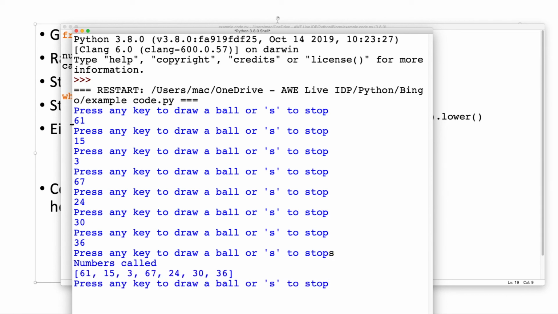And can you see what it's done? It's basically put all of these numbers in here. And because I'm still looping around, I haven't put a break in my code, it's just looping around again. Alright, so that's how we would do it.